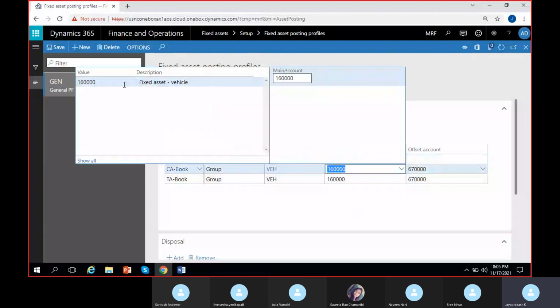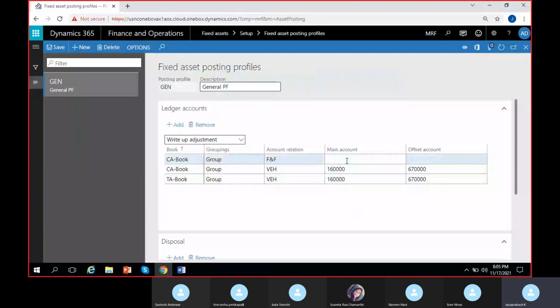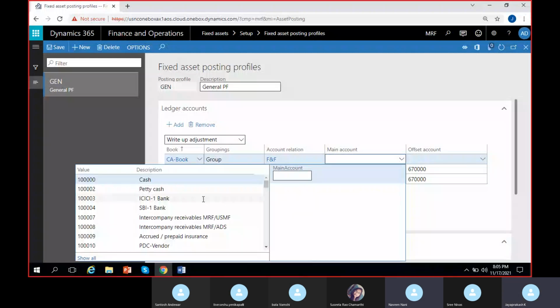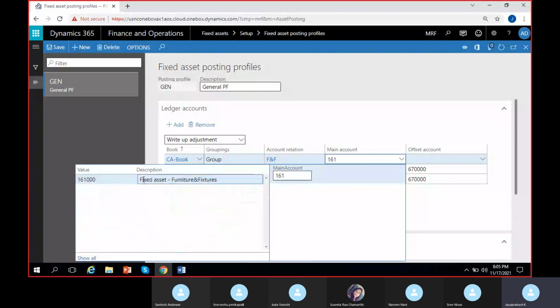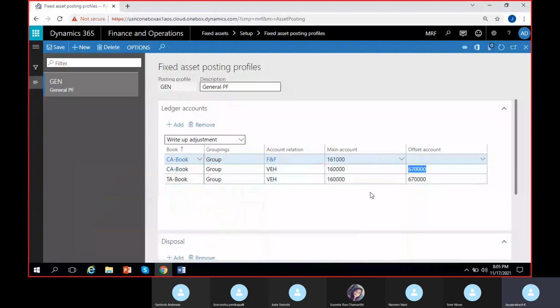You can see this is fixed asset vehicle. So what do we have to give here in the main account field? Anyone? Fixed assets, furniture and fixtures. So fixed assets, furniture and fixtures that we have, right? So 1,61,000. I'll just give it here. And the offset account is the same, write up and write down reserve account.